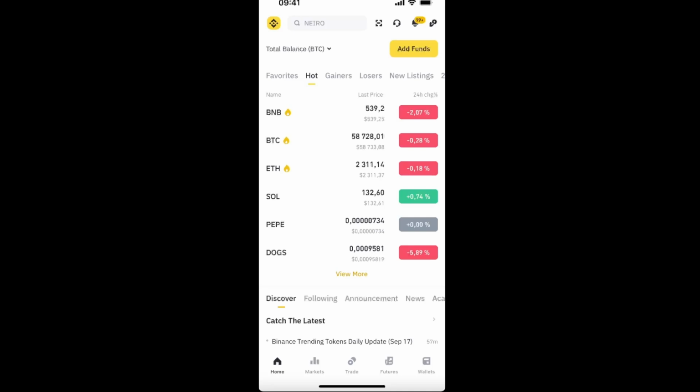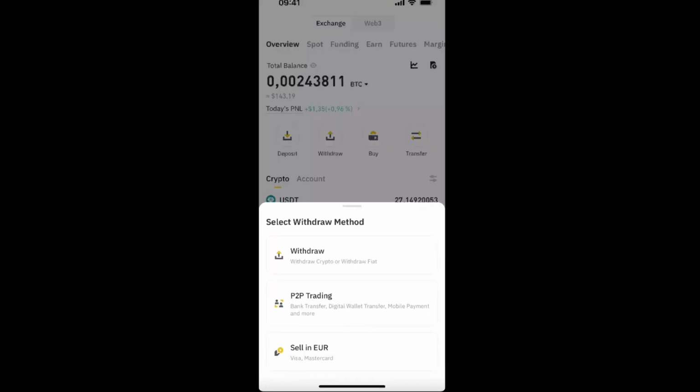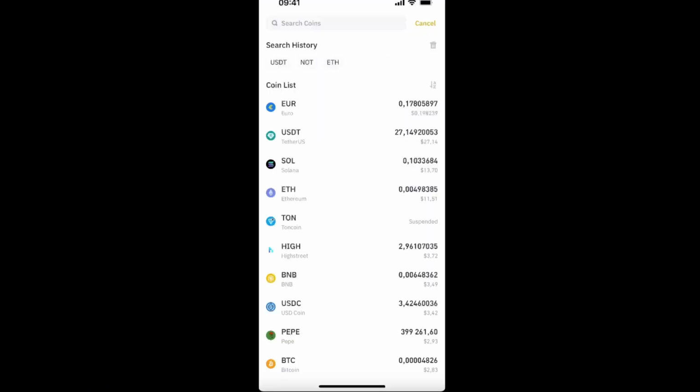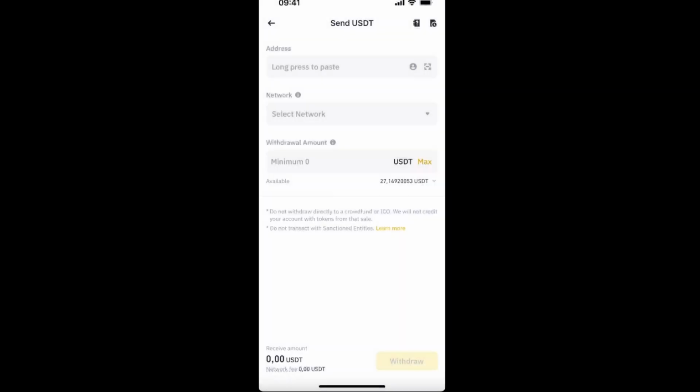Now, once you are on Binance, you want to click Wallets. From here, you want to click Withdraw in the top section. Now you're going to choose USDT, of course, and send via crypto network. Now you will need an address. So to get that address, you're going to go to ByBit.